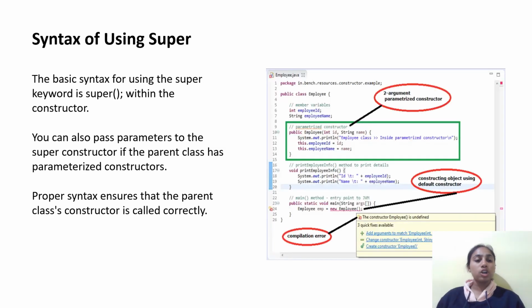And then we will move on to the next slide, that is the syntax of using super. The basic syntax for using the super keyword is super(). Within the constructor you can also pass parameters to the super constructor. If the parent class has parameterized constructors, proper syntax ensures that the parent class's constructor is called correctly.